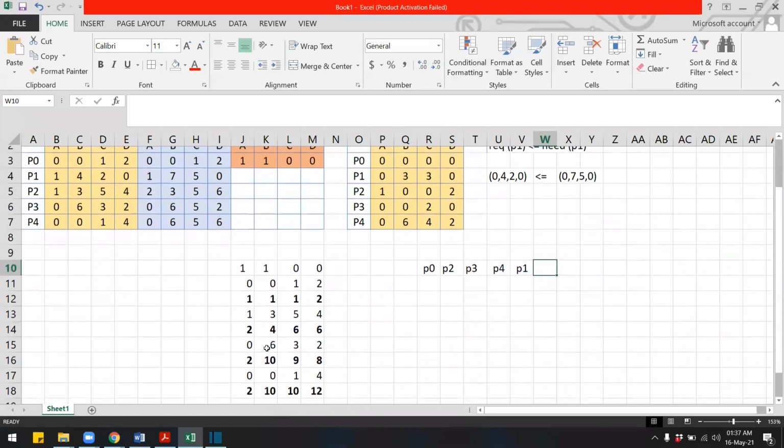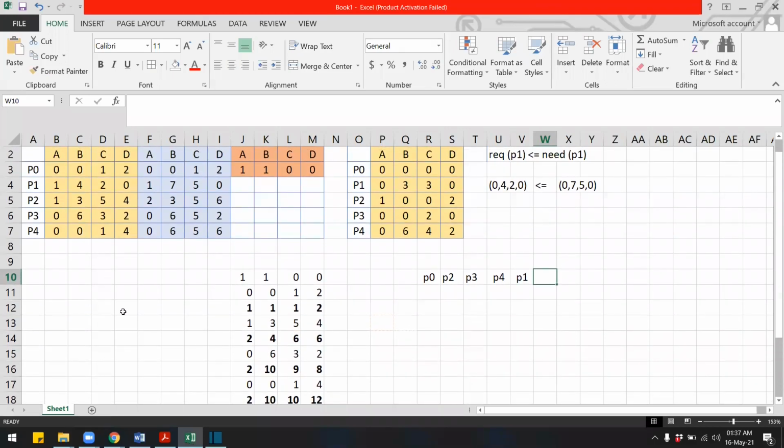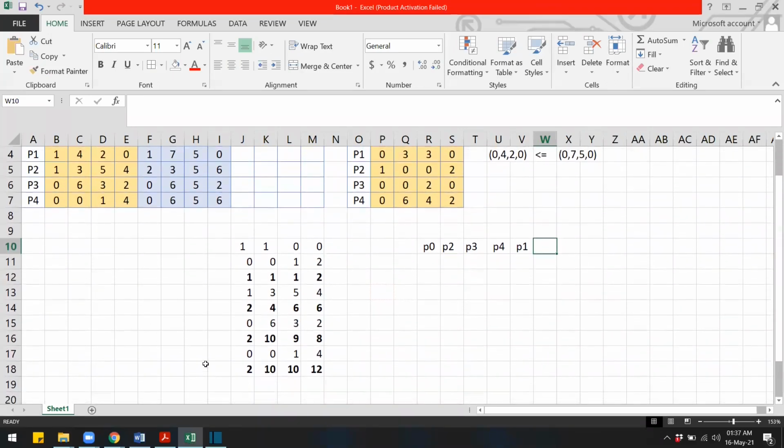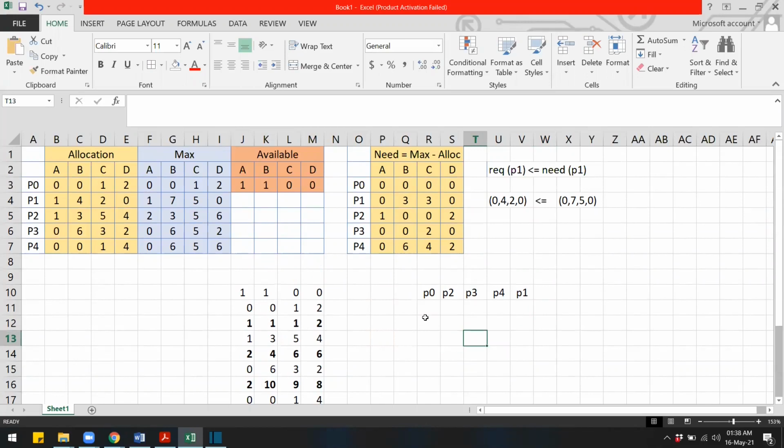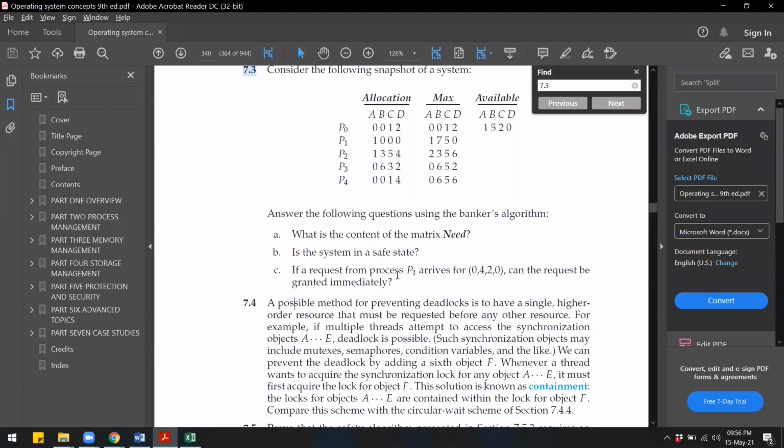So once P1 completes, it is going to return all the resources back to the pool. So we have 1, 2, 1, 4, 2, 0, and we get 3, 14, 12, and 12. So we have found the sequence, and that is P0, P2, P3, P4, and P1. Since there is a sequence, that means the system is in a safe state, and we can grant the request for P1 immediately.